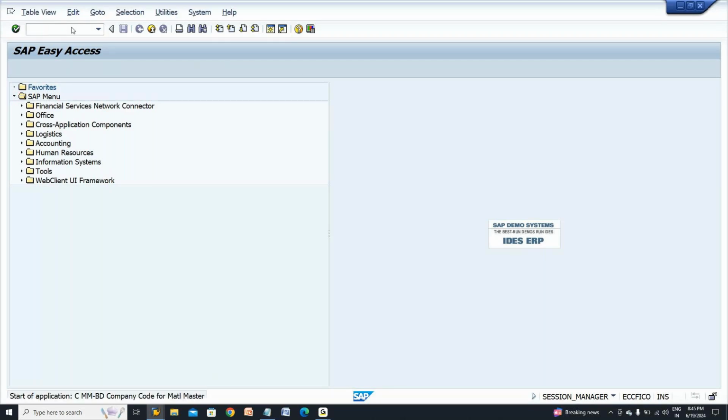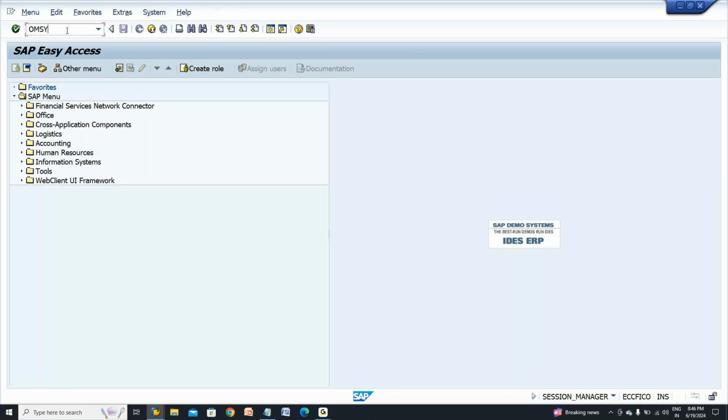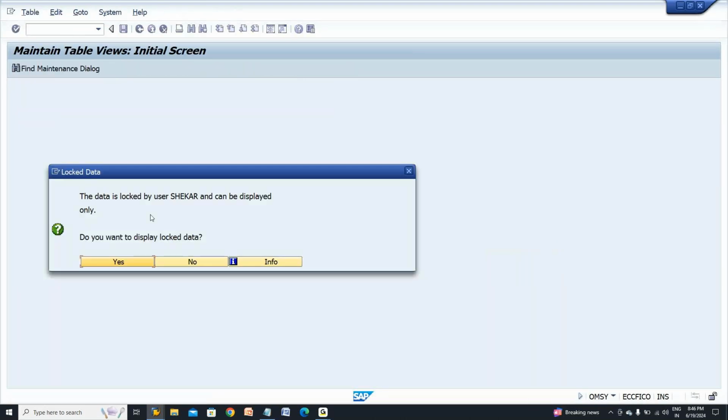OMSY. Then I'll open another screen. OMSY. Now the system is throwing the message: the data is locked by the user Shaker and can be displayed only.